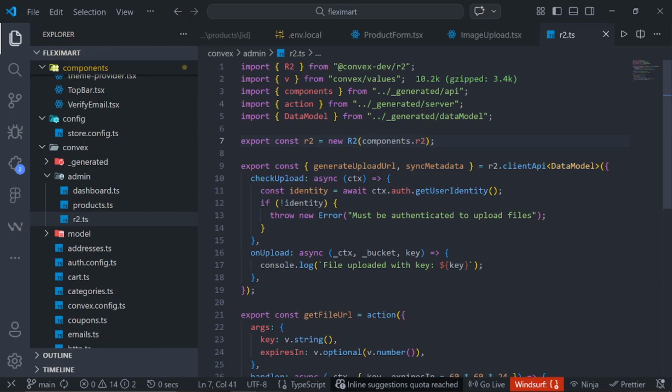I exported two functions or methods. The first one is the generate upload URL. And how this works is that when we want to upload a file on our front end, it does not send the file through your Convex server, because it's going to be slow and sometimes expensive. So it asks Cloudflare directly for a signed URL, more like a temporary permission slip that allows you to upload a file. That's what this generate upload mutation does. It requests that signed URL from R2.